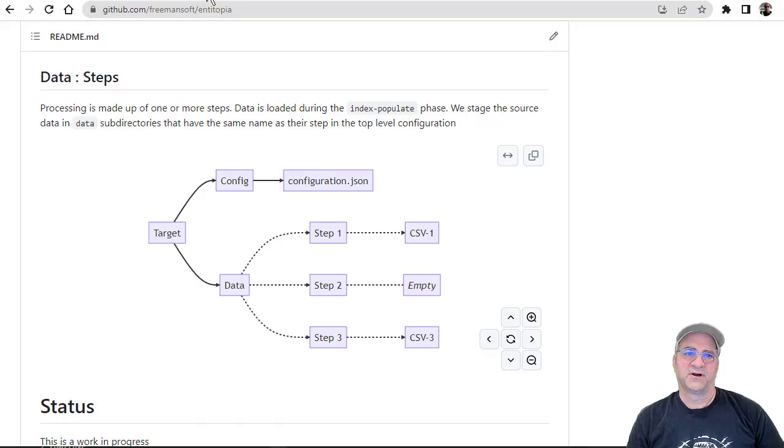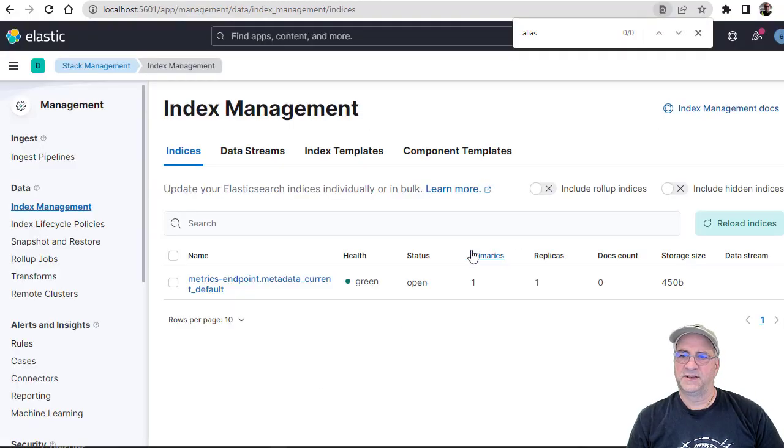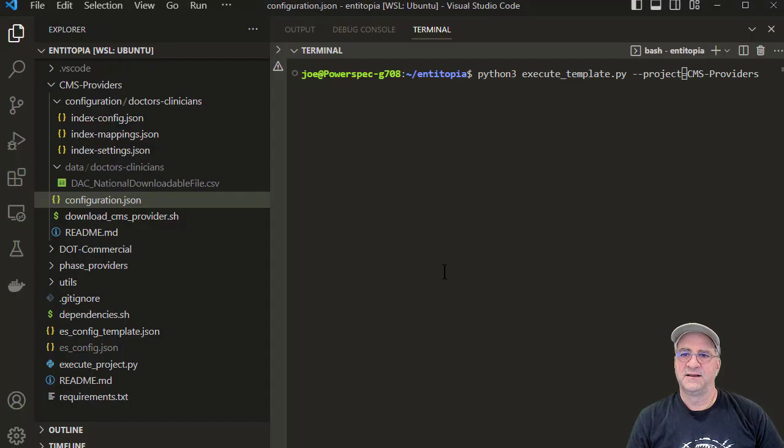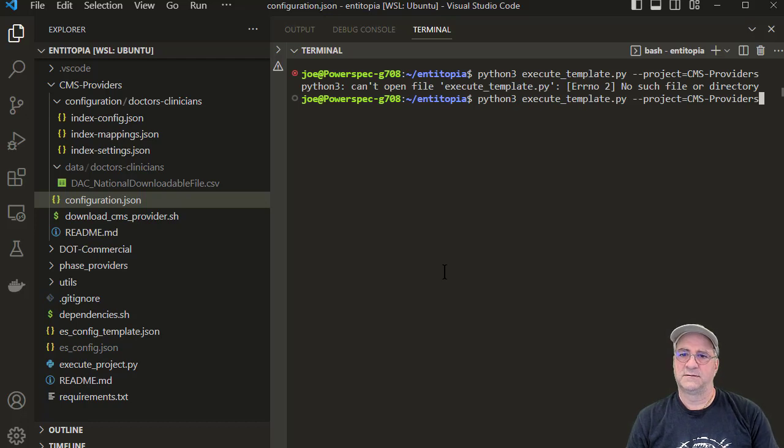Oh, yeah. If we go to the index page here and we hit reload the index, this is the Kibana on the local Docker cluster. We can see there's no index that's interesting there. If we were to run this, oh, that was so bad. It's not called execute template. It's called execute project.